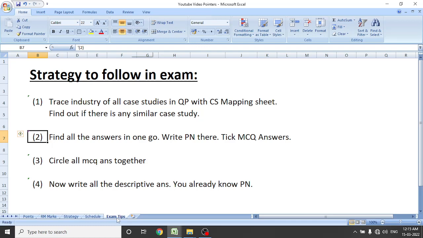And once you are done with this, remove all the other material which is there on your desk and keep only the RM module, question paper, and answer sheet on your desk. Now, darken all the MCQs in one go. You have already ticked the answers of the MCQs, so you have to just darken them in one go. So, there you will secure your 40 marks. And then at the end, write all the answers in one go.